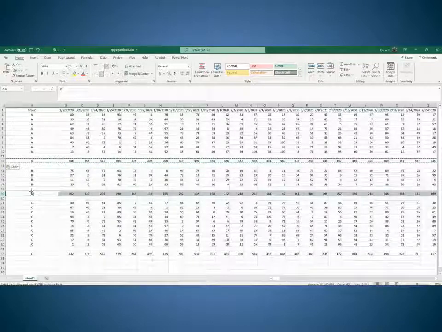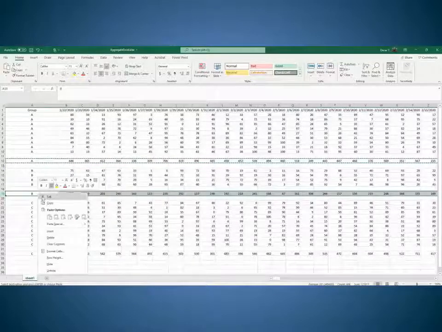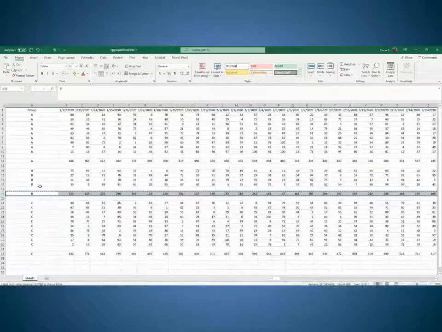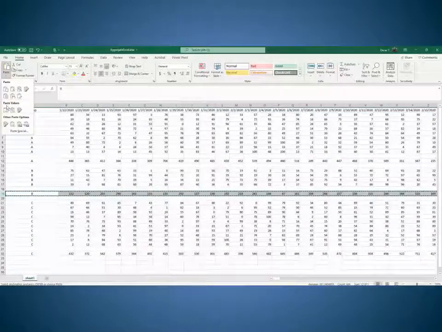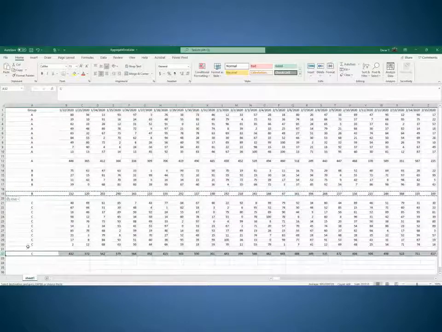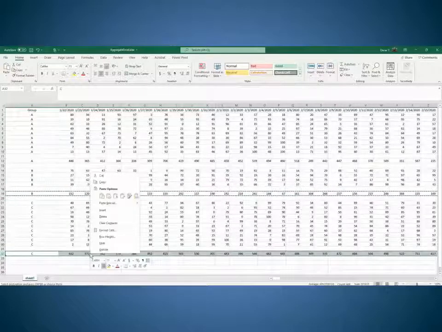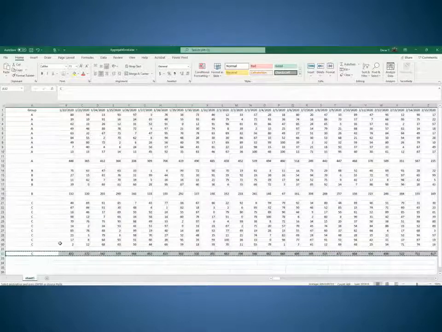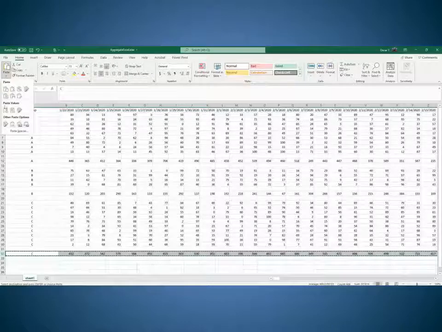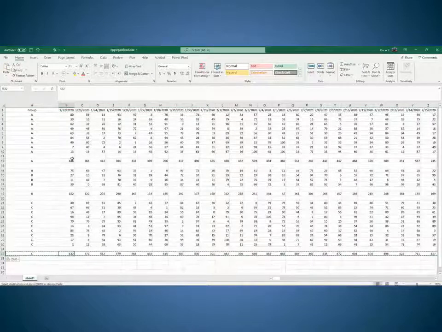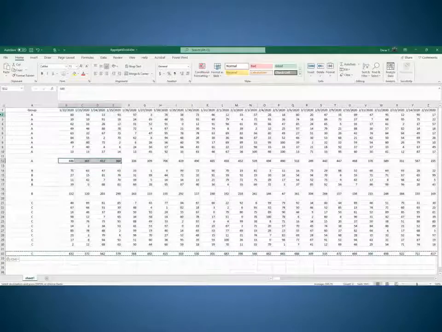Let's do the same thing for the next one. Right click, copy, go to paste, and then just paste values. Select the next one, right click, copy, paste, and paste values. Now all the formulas are gone. Now we're free to delete anything we want without affecting the values that we want to have.